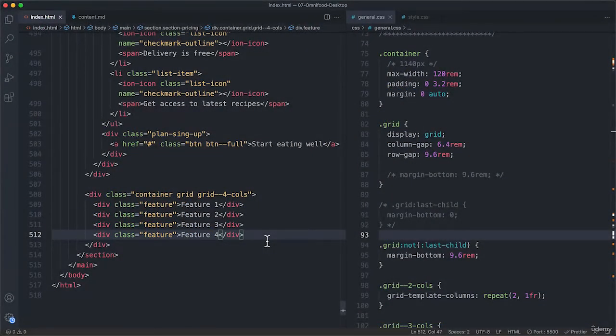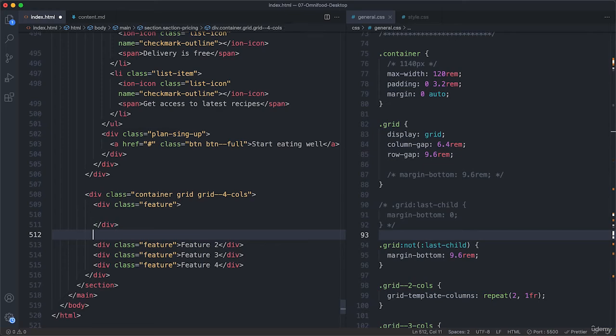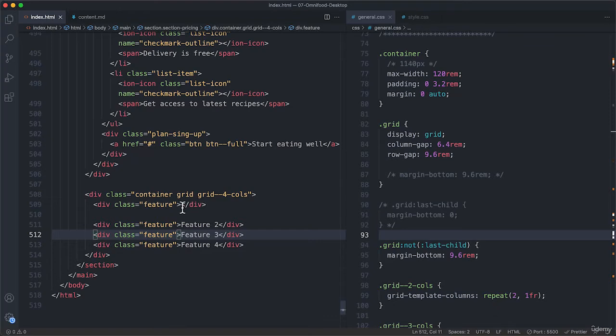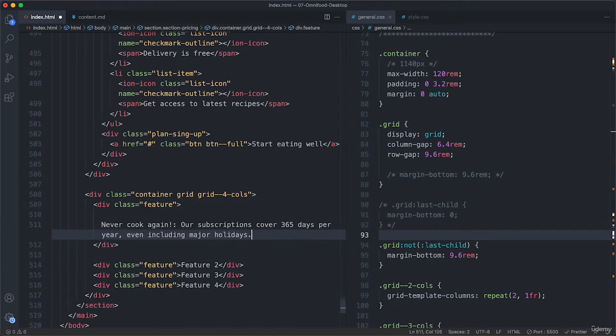And remember how at the end of the last lecture, we already created a new container here with a new grid with 4 columns. So here we already have the boxes for each of the 4 features. And so let's now fill them up. So these are our 4 features. Let me just copy the first one. Okay. And I'm going to paste that right here.